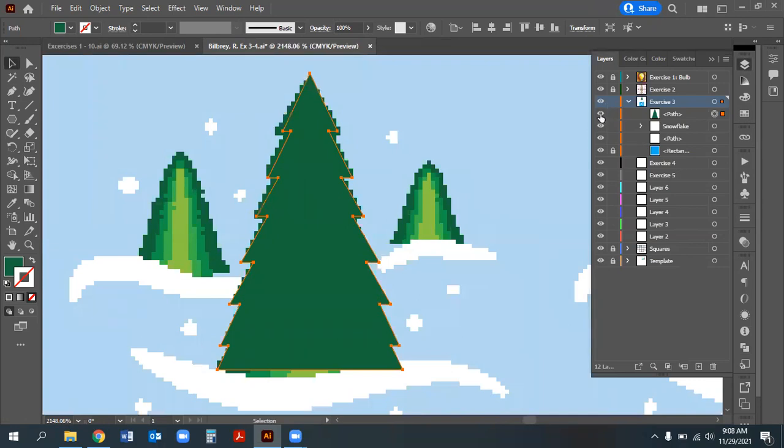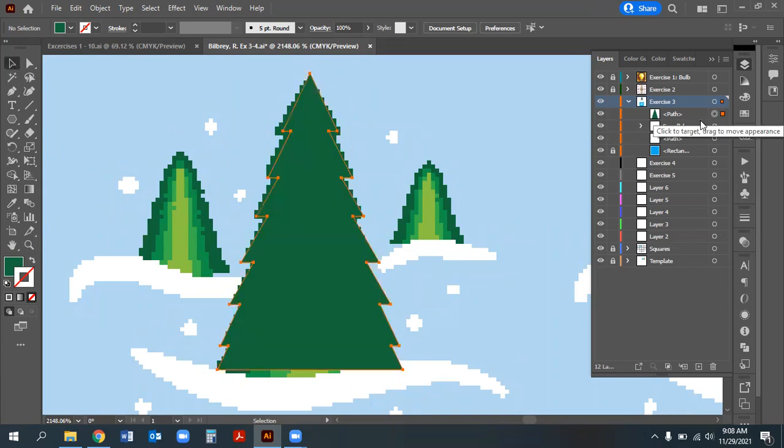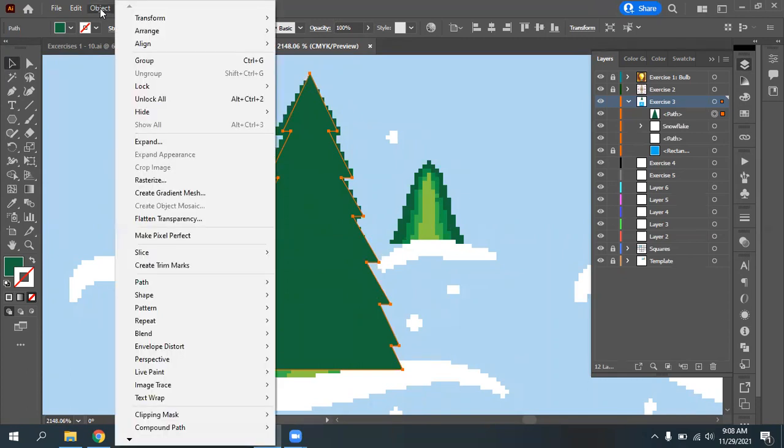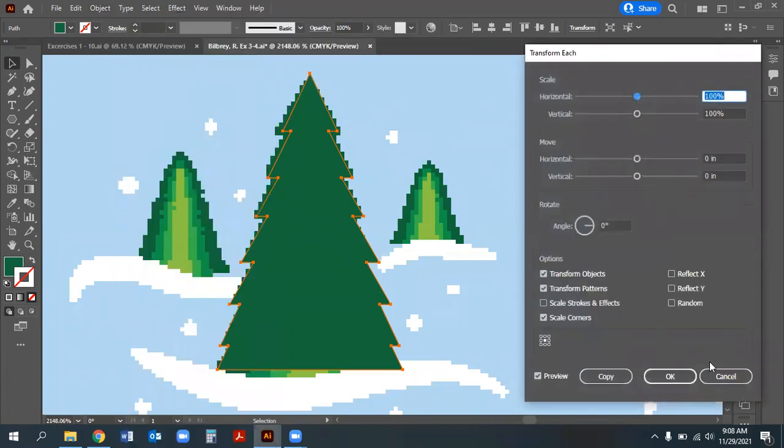I'm going to turn off my path for just a second. What we have here is a repeat of that same tree three more times in different colors. So we're going to grab that tree, and here I will do Object, Transform, Transform Each. Now I might want to fill that with a color first. In fact, I will do that.